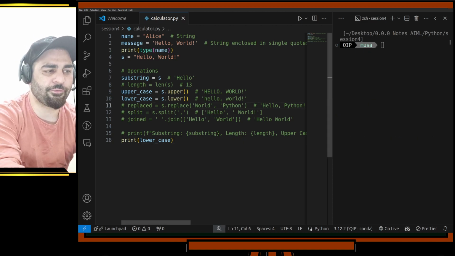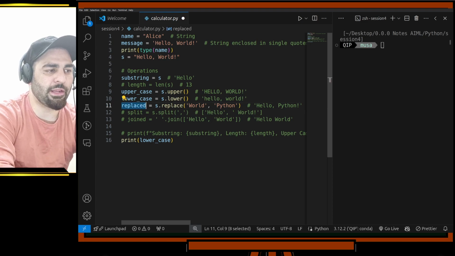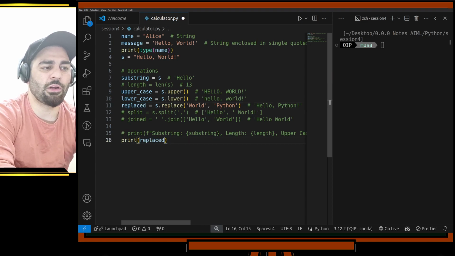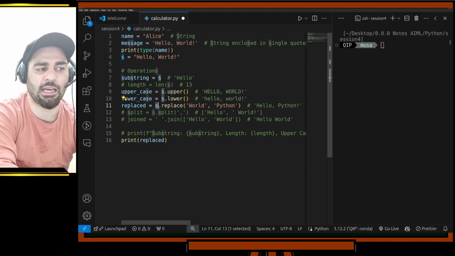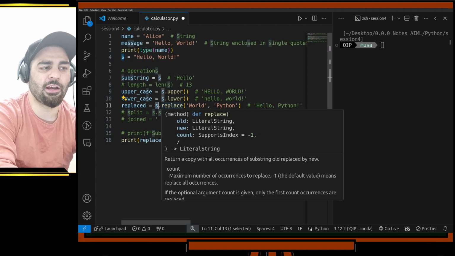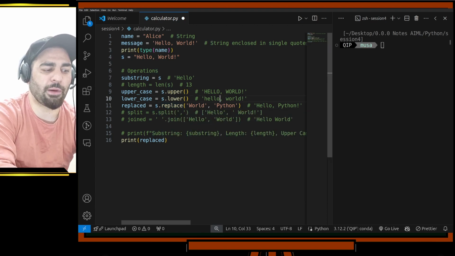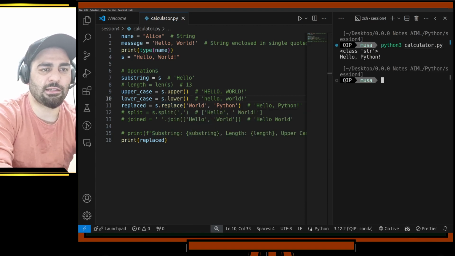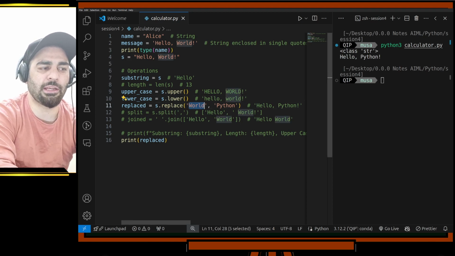Similarly I can replace. If I just print replaced, the world will now be replaced with Python. Now you see how we call this. S is basically this hello, and now replace will first check where this world is and replace it with Python. Let's run it. You can see there hello Python. This world got replaced with Python.